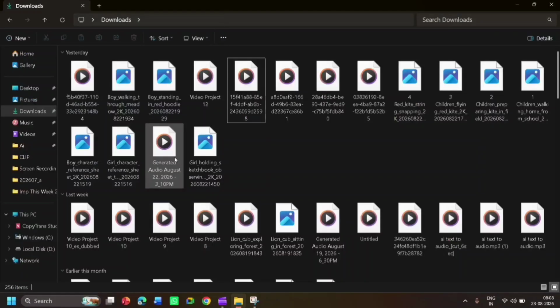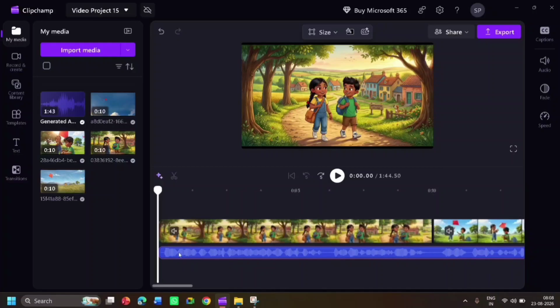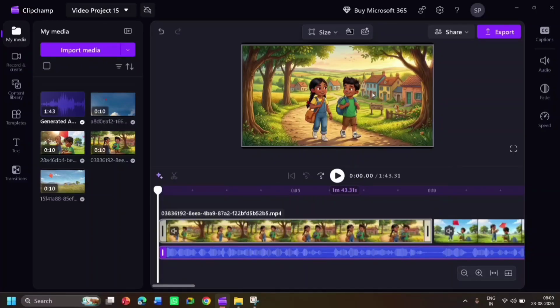Next, import your generated voiceover. This is the audio file I generated earlier. I'm dragging and dropping it into the editing software. Place the audio correctly on the timeline. Then play the video. As you watch it, adjust the placement of the clips according to the script.